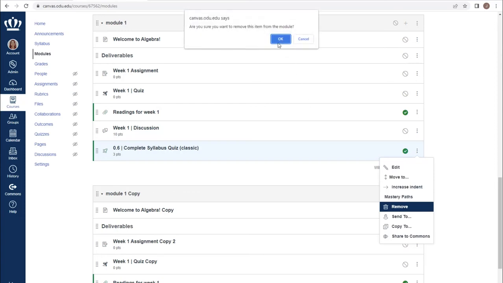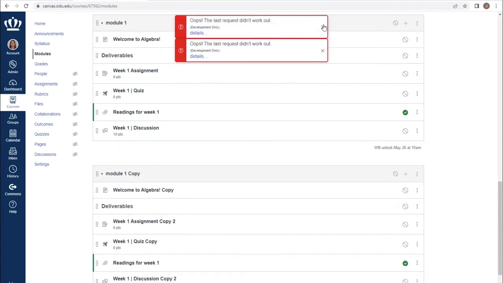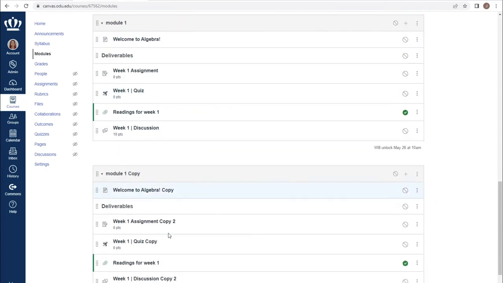Once we remove it, we are given a brief sanity check. However, I still have the ability to add that item back into another place within my course.